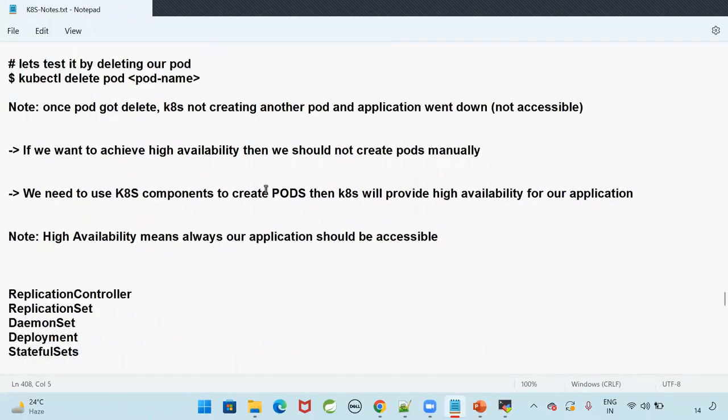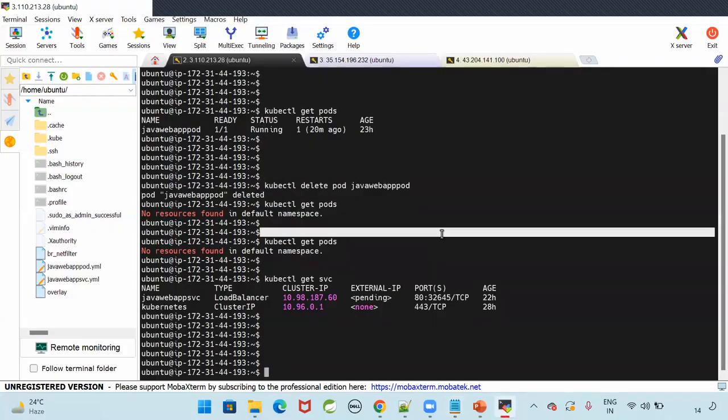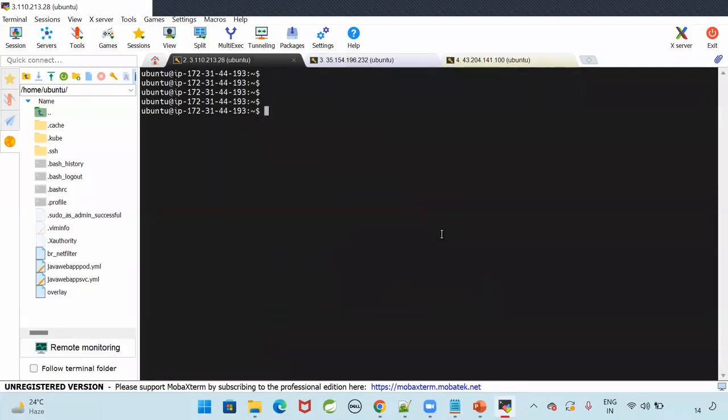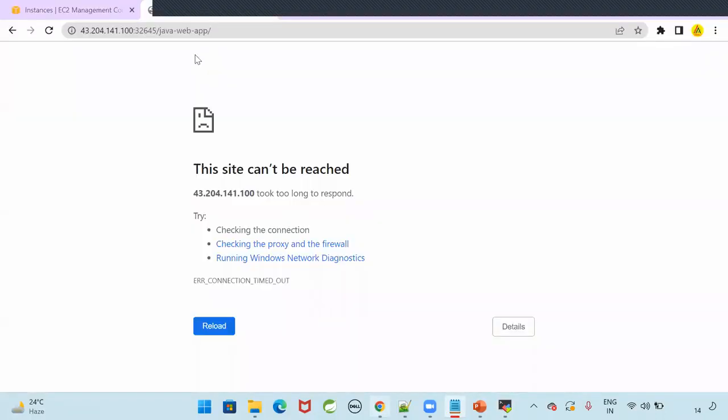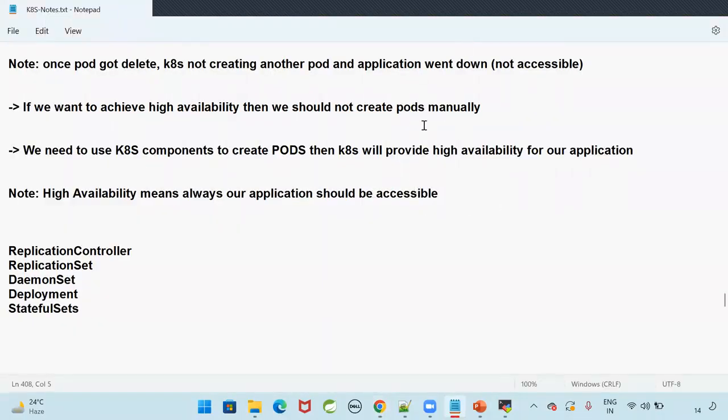This is the proof. I have deleted my pod. Now see what pods are available in the Kubernetes cluster. kubectl get pods. No pod is available in the default namespace because the pod is deleted. My application went down. Currently, my application is not running. This is downtime. High availability is not available, because I created the pod manually.